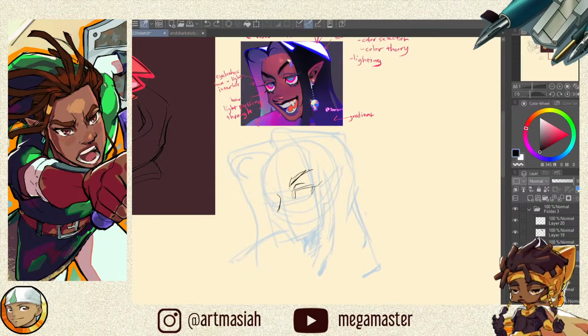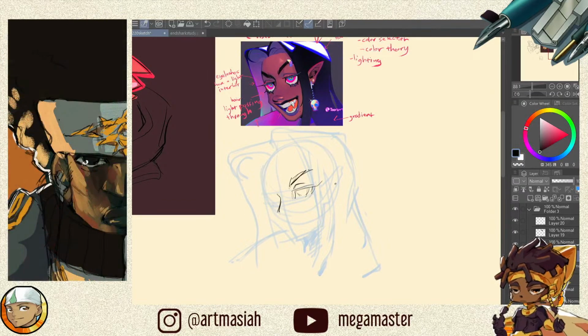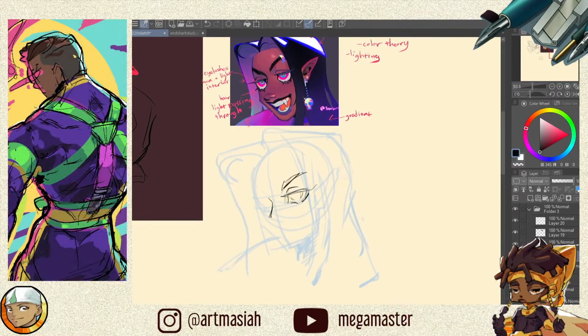Okay, so this line work stage honestly isn't really that important. So I'm not going to try to be perfect here. I'm not going to try to do this one-to-one, because again, the proportions aren't important. What we're learning from this piece is coloring techniques. Okay?